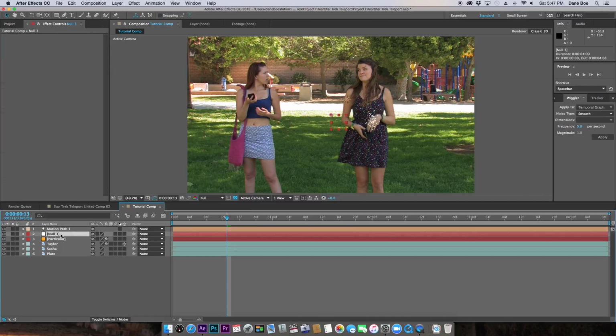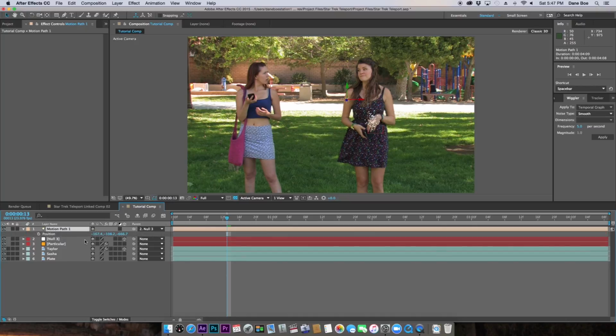Okay, so let's make our null a 3D layer. Let's also put it right in the middle of Taylor. And we're going to parent our motion path to the null, and we're going to hit P on motion path and 0 everything out. All right, so now that makes the motion path and the null at the very exact same point.